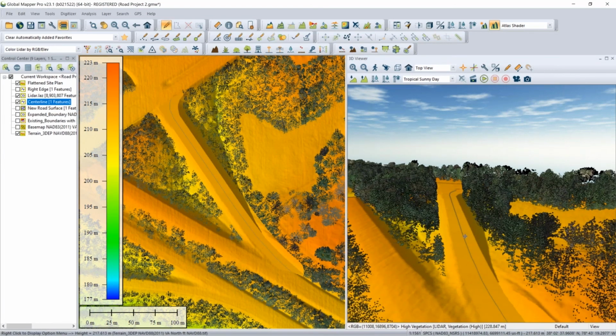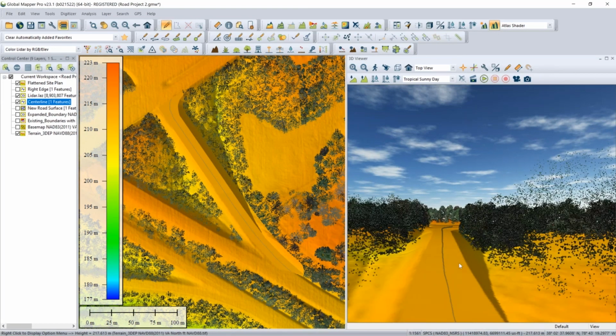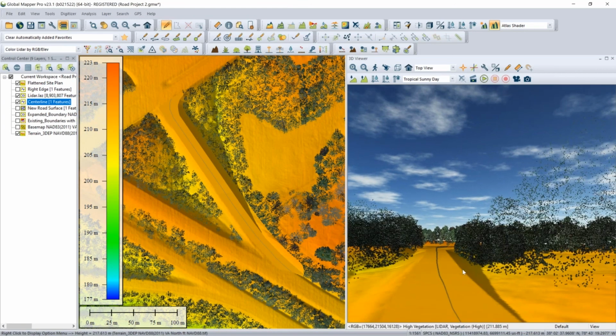Now looking over at my 3D view, I can get a clear indication of what the new terrain will look like, what the new road surface will look like. We'll turn off my center line, and we can see then the results on the vegetation. And certainly with a lot more space for those large trucks as they're progressing along.